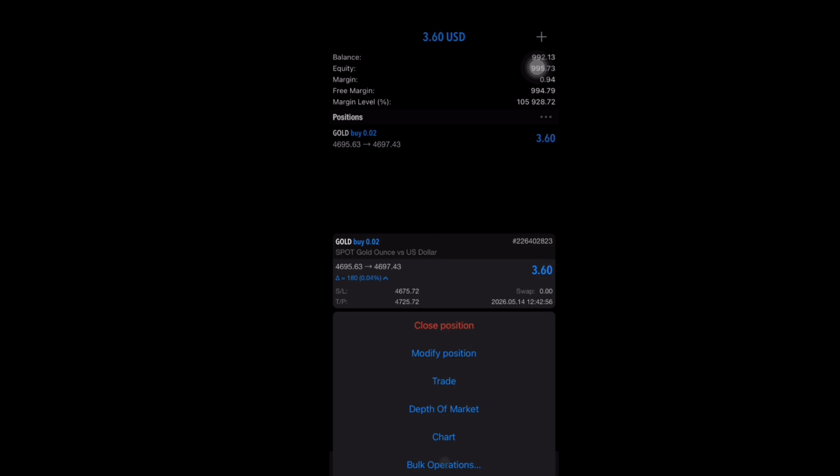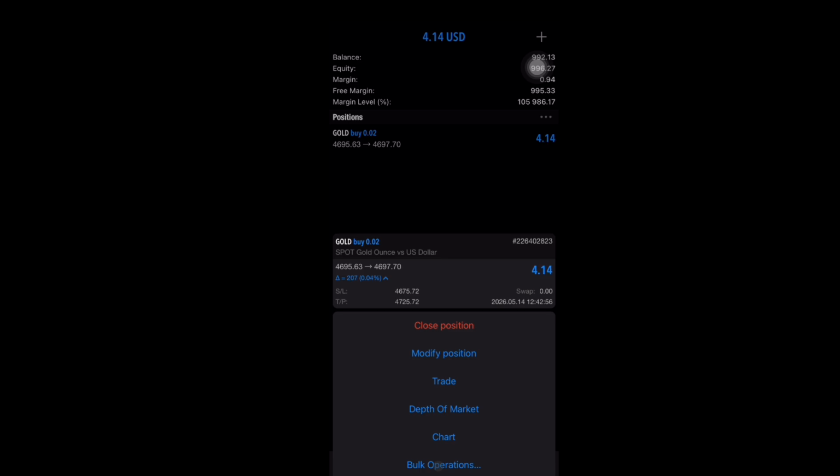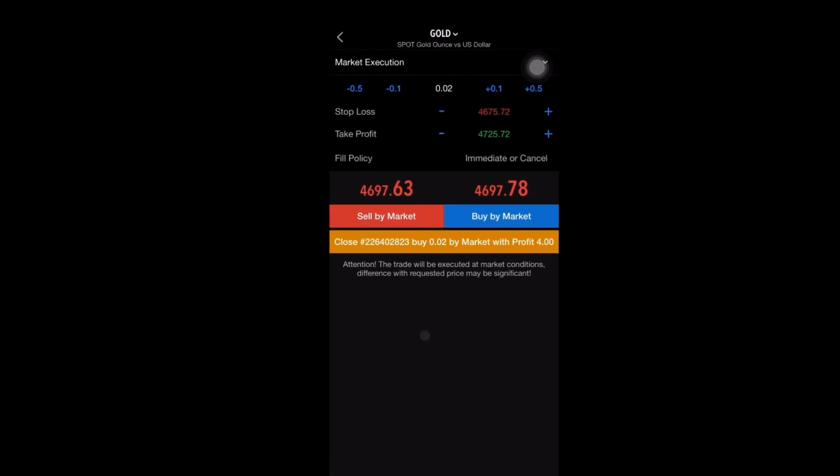If you want to do a bulk operation, let's say I have so many orders and I want to do a bulk operation, I'll just click on this bulk operation. Then I'll be able to close as many of those orders at the same time without having to do it individually one by one. So let's say I want to close. If I click on this close, then it will ask me whether I want to close 0.02 lot size at this point. If I want to close, I'll just say close buy of 0.02 by market with profit of, this will be the profit. I can do a partial closure by just reducing the lot size.